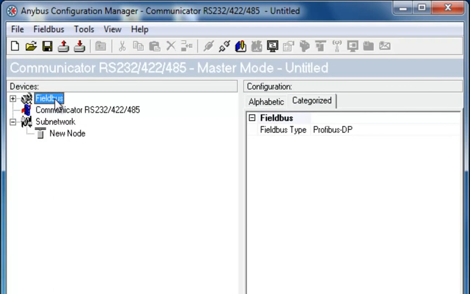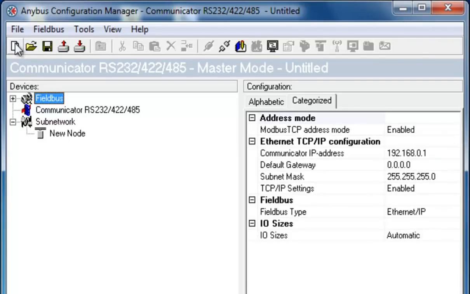To create a new configuration, I click the New button and start adjusting my configuration. First, I have a look at the controlling network or fieldbus side. I know that the IP address for my ModBUS TCP network is 192.168.0.5, so I specify this. The rest of the default settings for the controlling network are OK for my configuration.